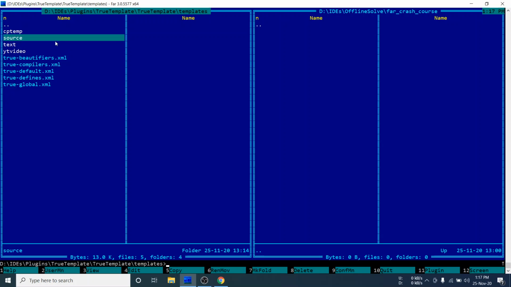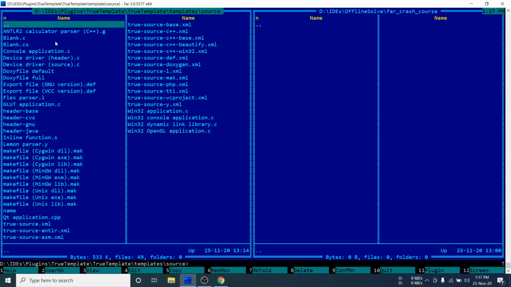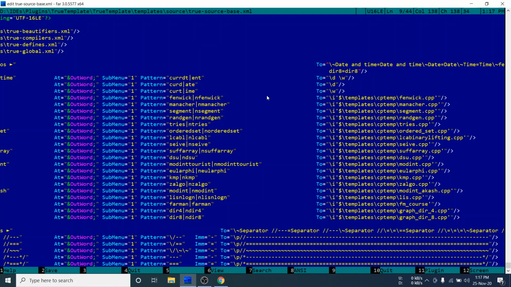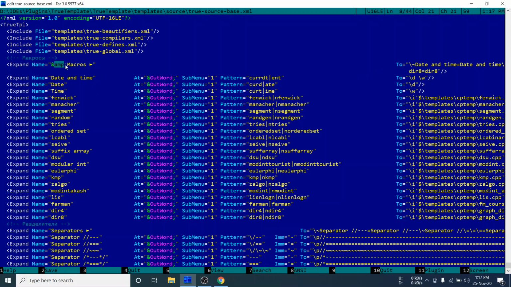Now go to the source. Here you can see the true source base.xml. You have to edit this XML file, so hit F4 to edit that. The first thing you can see is expand name macros, and here you have to give a macro name.